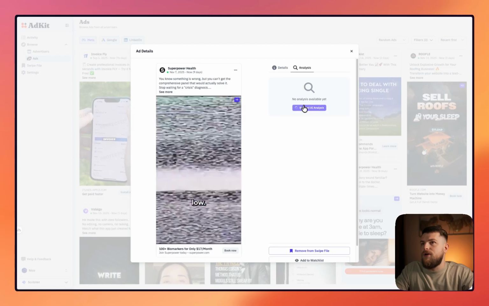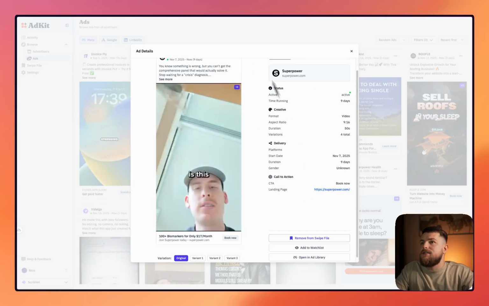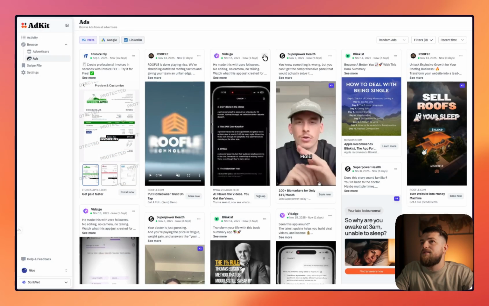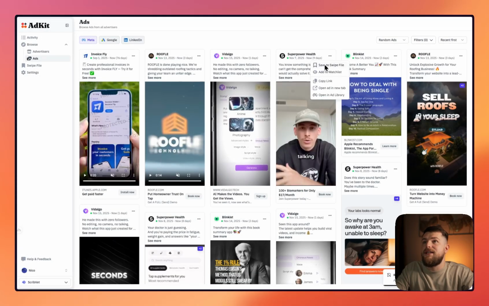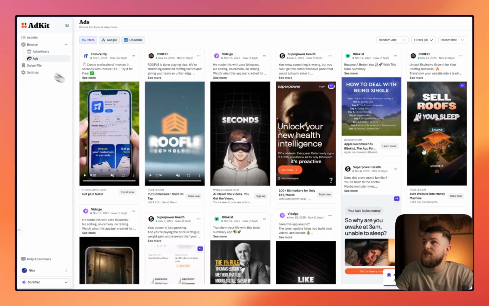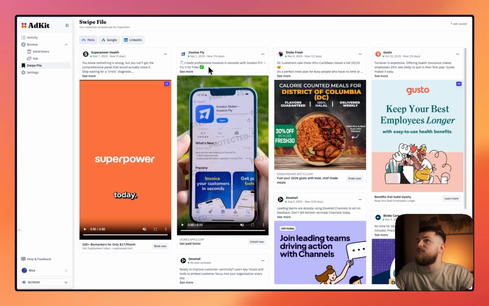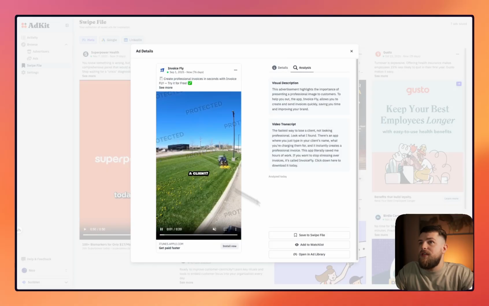Let's say I want an analysis for this one. You can just do it here. Then you can add them to your swipe file. I can just click here, save to swipe file. And then all the ads that I've saved will appear in this page. You can see all the ads that you've saved from anywhere, either the ads tab or the advertiser tab, and you can easily access them if you want to keep track of everything.